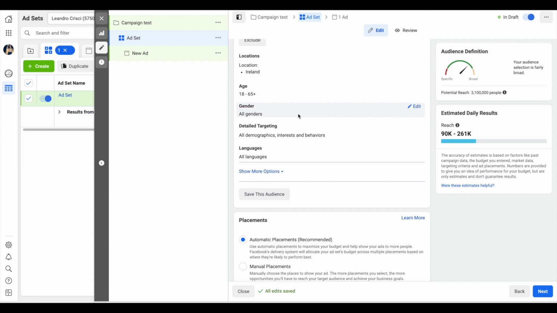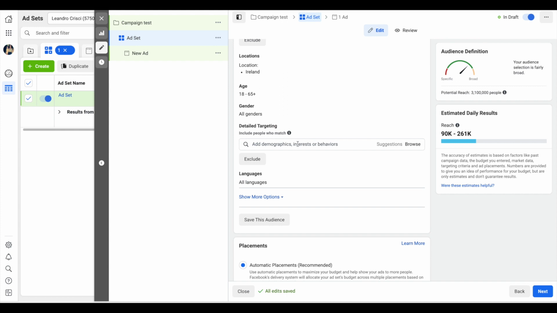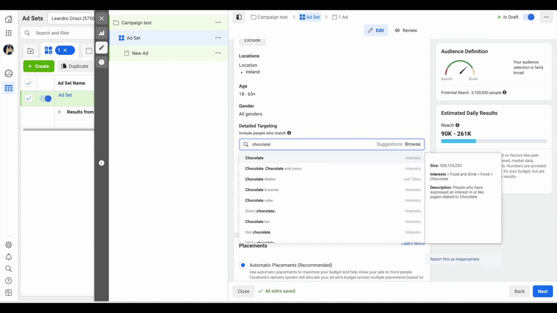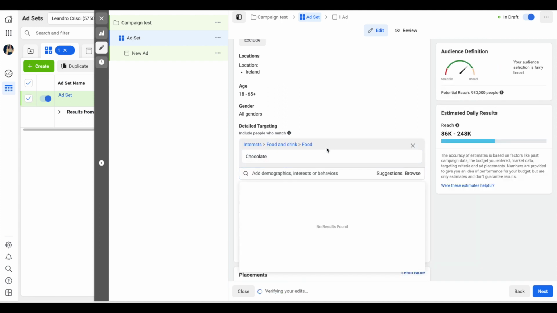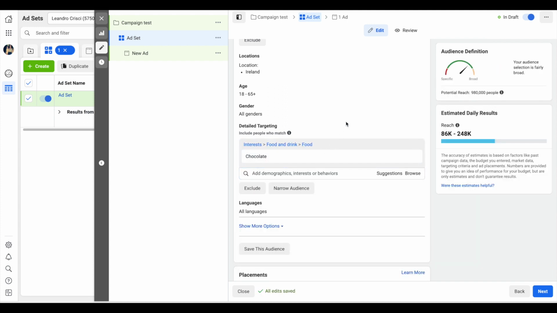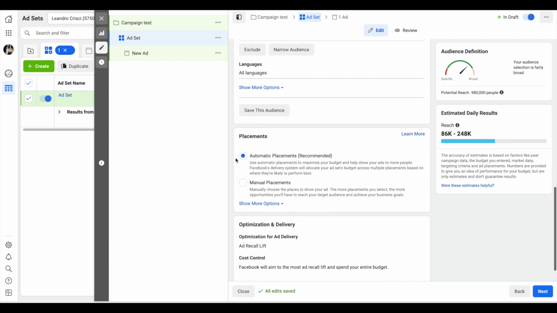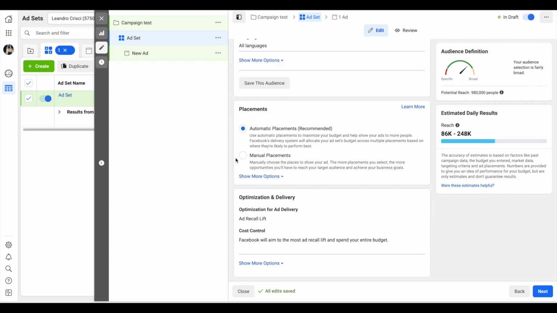Okay, you also have detailed targeting. That's basically where the system tries to track some kind of behaviors users have on the platform. So let's say, just to test this, I want to target people who like chocolate, who are interested in chocolate. Okay, so the system will try to find people who are interested in chocolate. Now we have this set up here, and then we move on to placements at the moment.